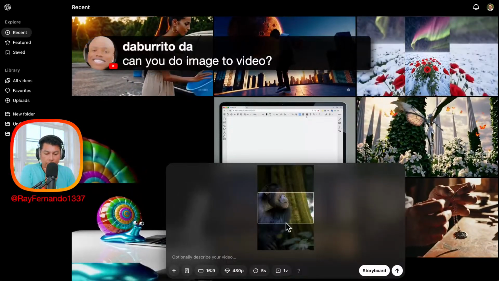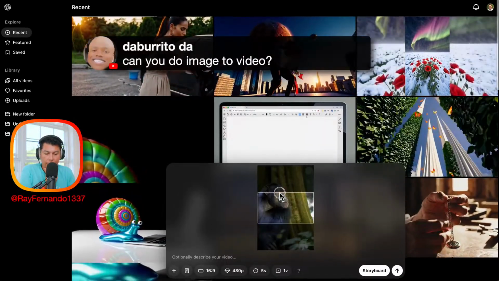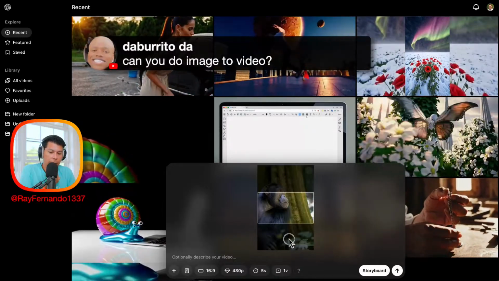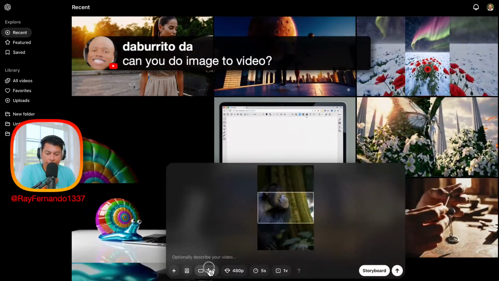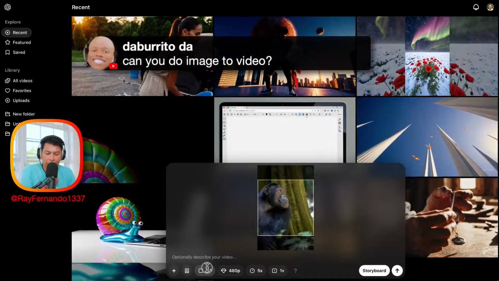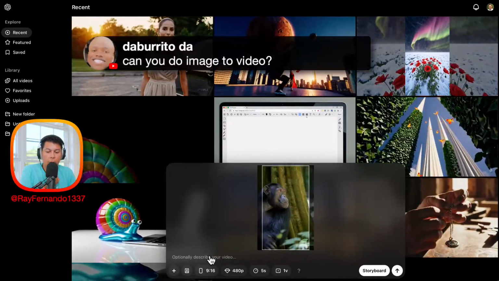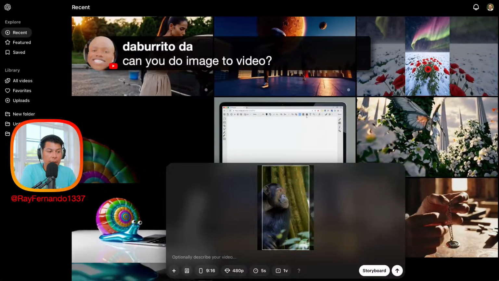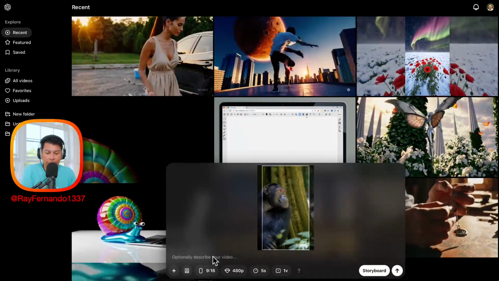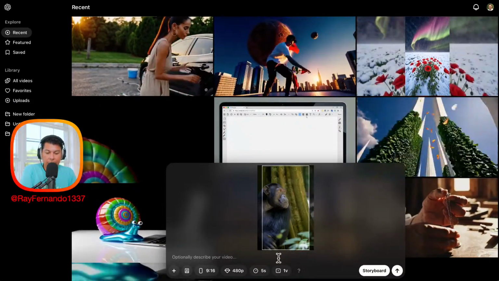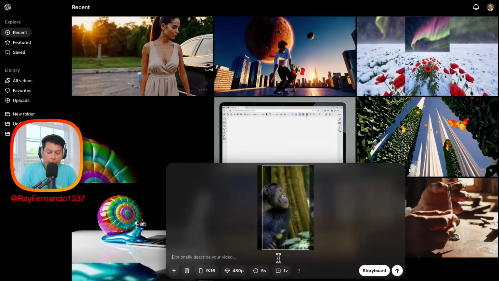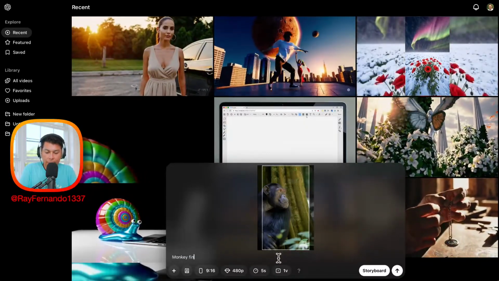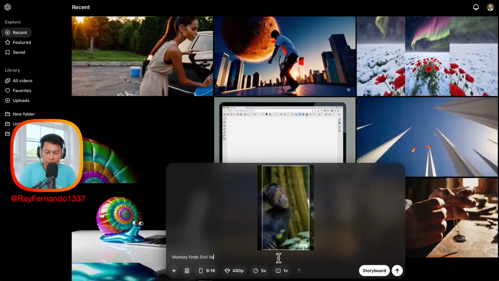Okay, where can I not change the cropping? Oh, come on. I guess I have to change the aspect ratio maybe. Okay. Oh, okay. I'll make it actually short. Okay. That's what we'll do. We'll make it like optionally describe your video. Let's see. Monkey gets, finds first love. Okay.